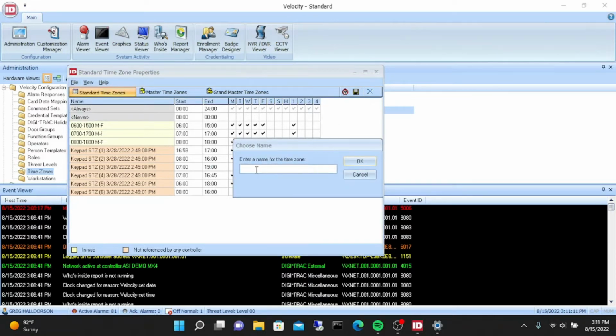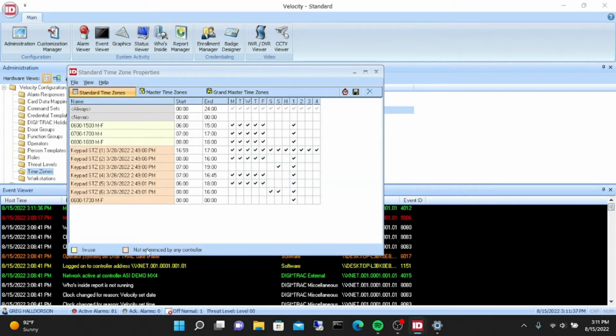I always put the information of the time zone in the name. So 0600 to 1730, Monday through Friday. I'm going to say OK, and you see it puts it right down here. And it's in orange because it's not being used by anything. These time zones up here are being used currently by our panel. Now we're going to go 0600 to 1730, Monday, Tuesday, Wednesday, Thursday, Friday. We're going to leave the holiday 1 schedule checked, so it will follow that holiday schedule.